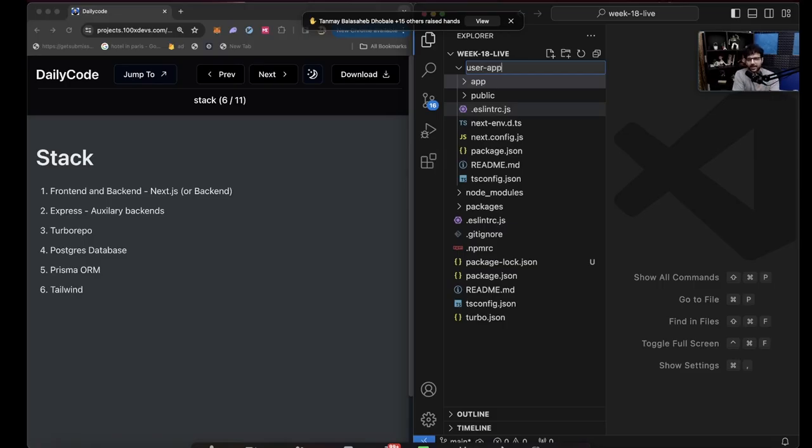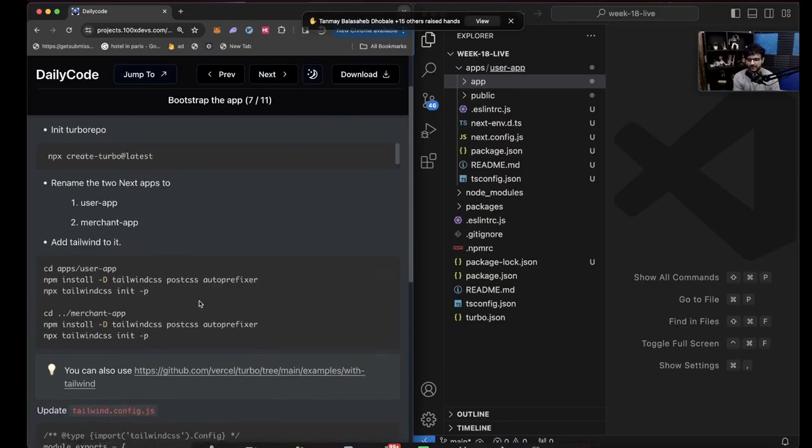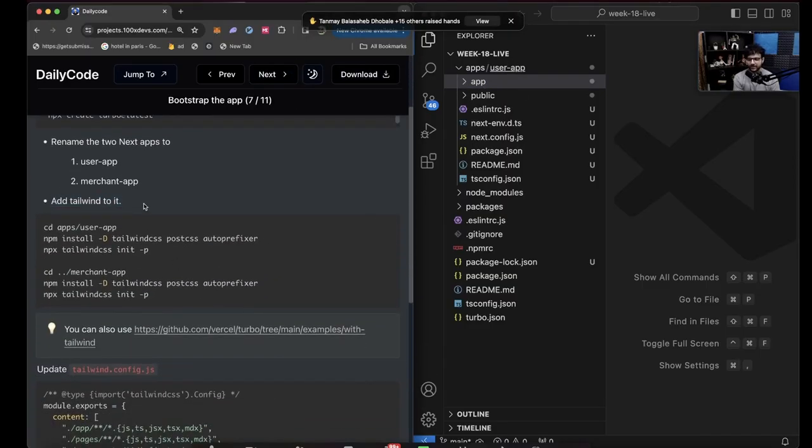You could call it Paytm app. You could call it Paytm client app. I'm going to write user app because in the future I'm going to introduce merchant app as well, which will be the merchant's front end and back end code. That's step 2, just renaming the application. And then third step is actually adding Tailwind to it.